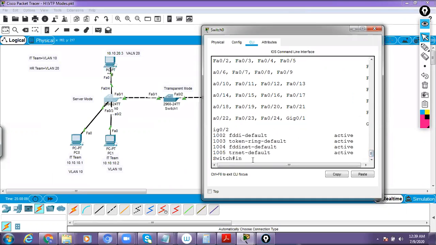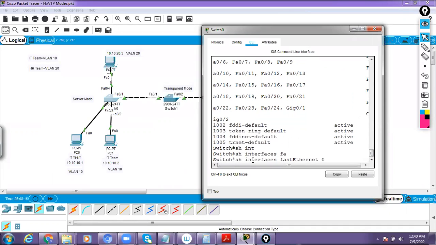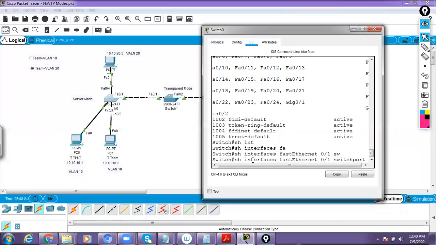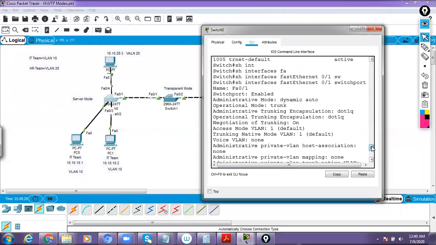Just give show interface FastEthernet 0/1 switchport. It's in trunk, with the access mode of VLAN 1.